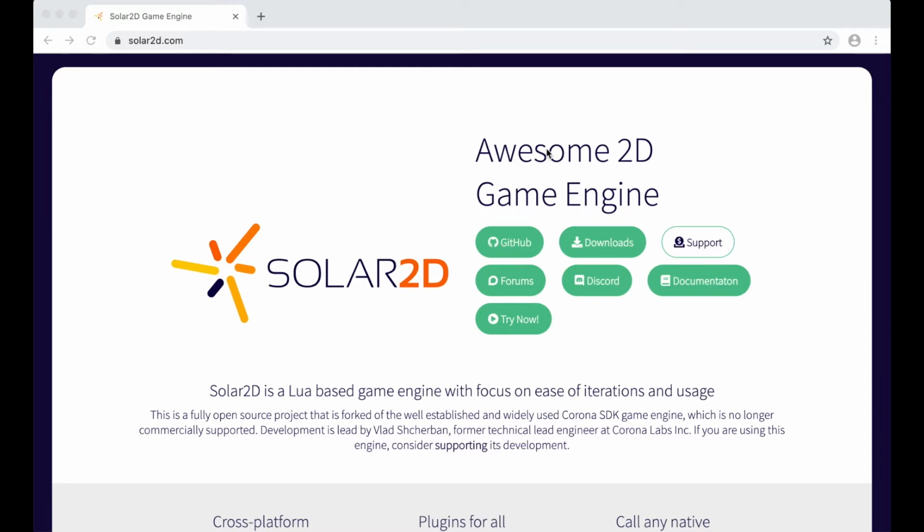The game engine is cross-platform, so you can build for iOS and Android at the same time, with just one code base. But enough about that, it's time to start building the clone. First, you can go to solar2d.com to download it.